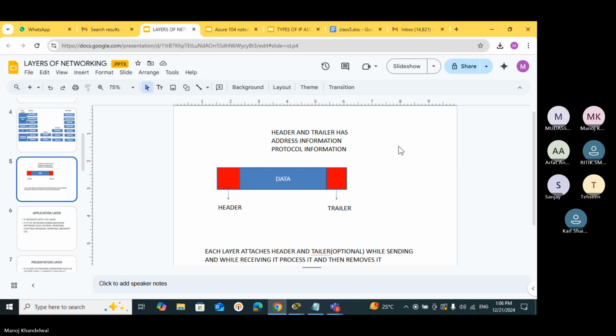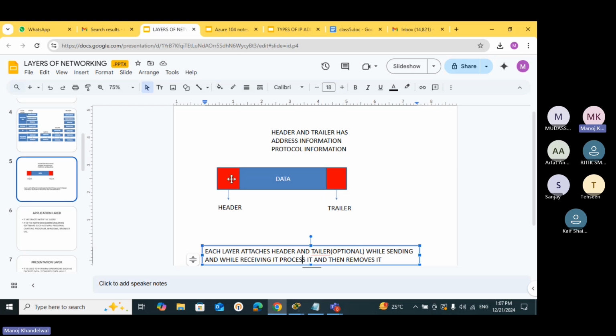Great. Now, the header and trailer contain address information and some protocol information that you have to understand. So each layer attaches a header and trailer. Trailer is optional. While sending, it will attach the header and trailer. But while receiving, it will process and then remove the header and trailer. Right?